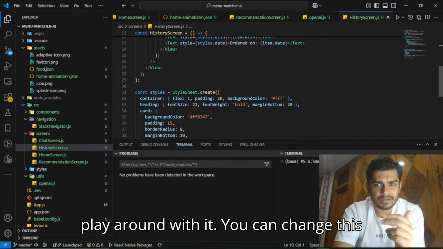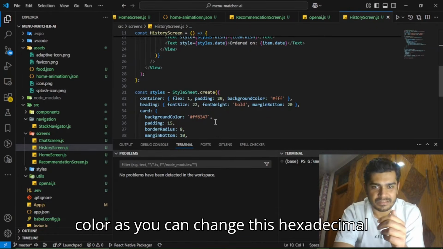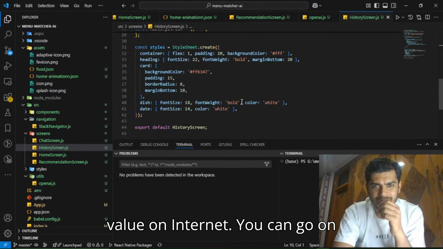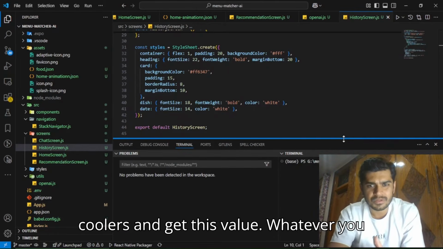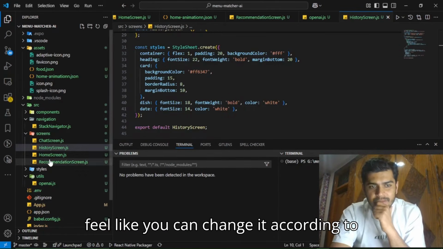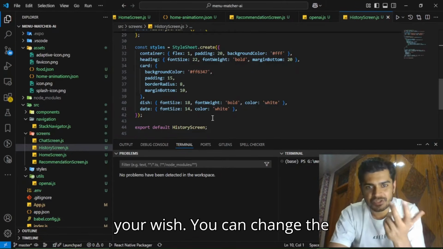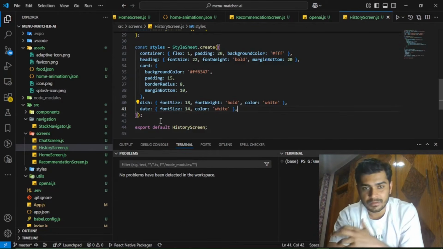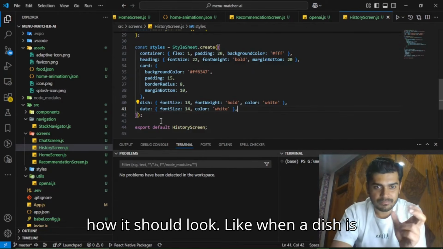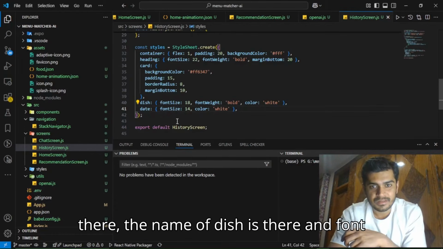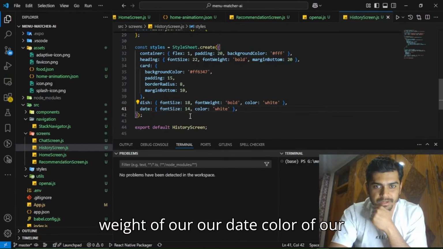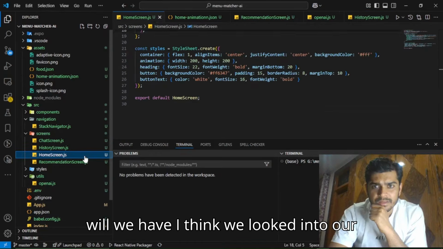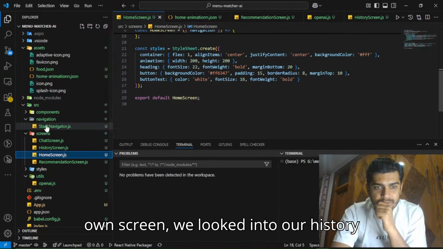You can play around with it. You can change this color, you can change this hexadecimal value, and you will get a different color. You can find these values on the internet, you can go on Coolors and get these values. Whatever you feel like, you can change it according to your wish. You can change the font weight of how the name of the dish should look, and the font weight and color of our date. After this, we looked into our home screen and we looked into our history screen.